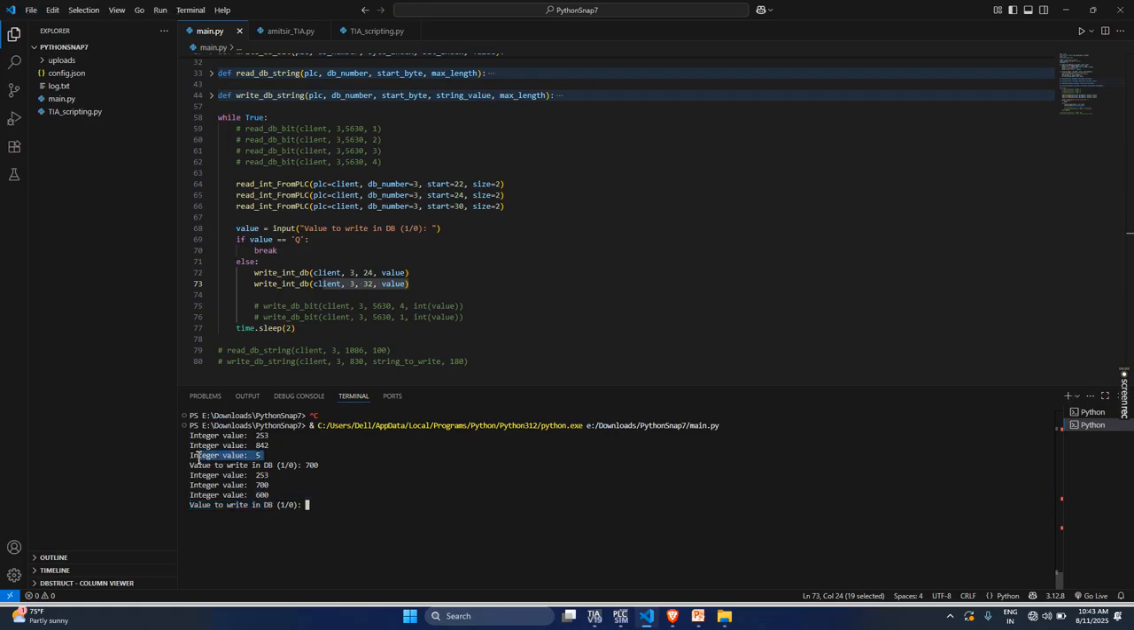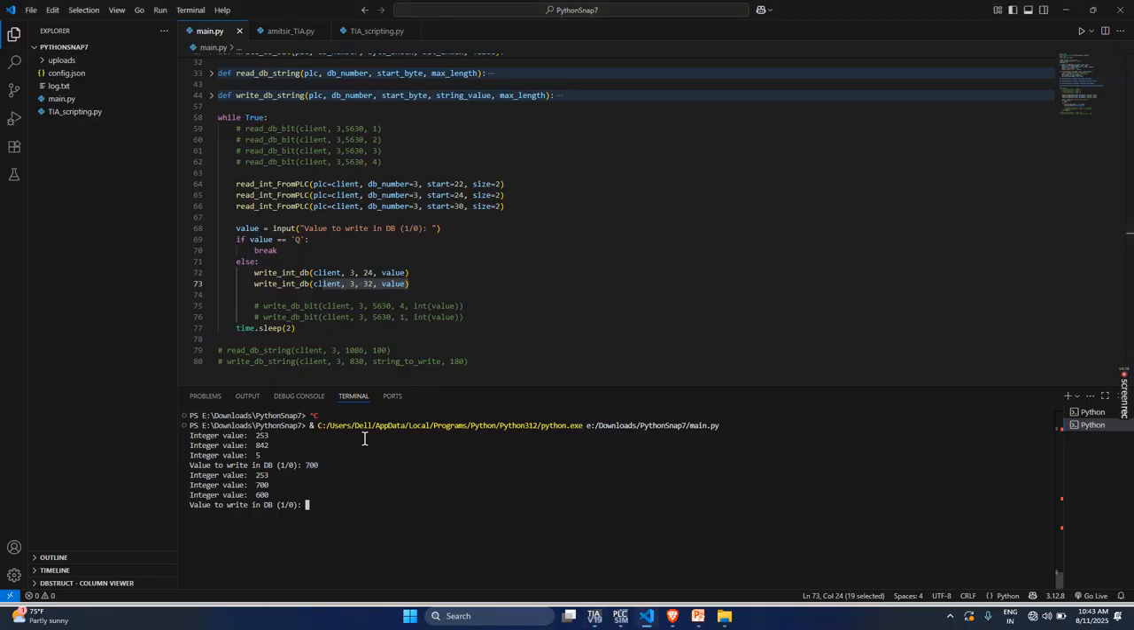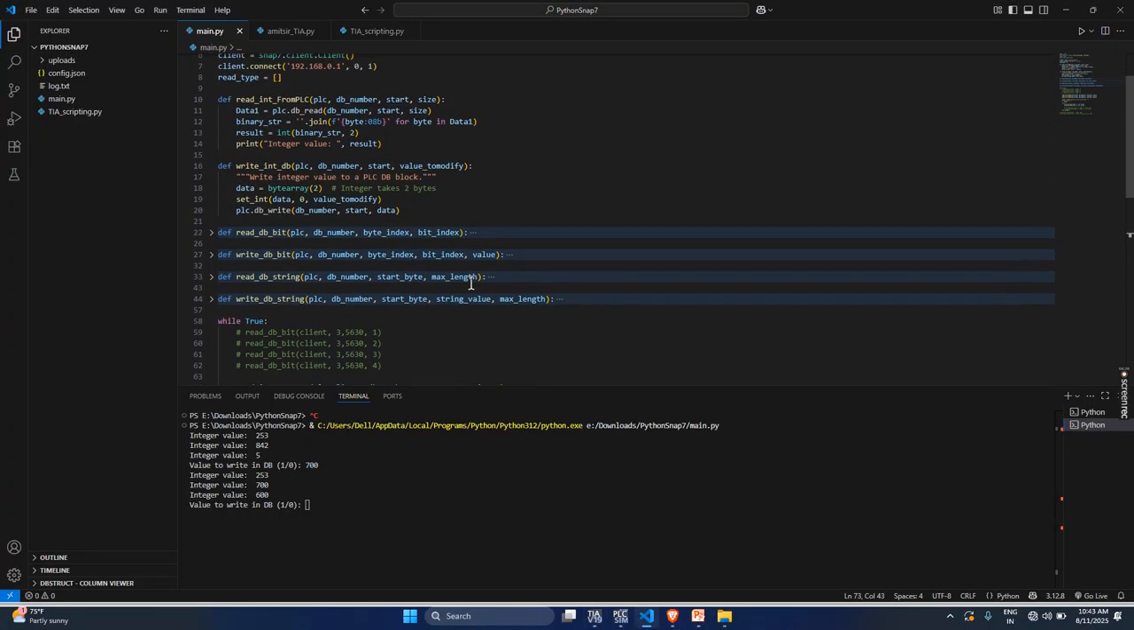So we can read the integer values of a DB in Python. At the same time we can also write DB integer values from Python to the PLC. That was the quick demonstration of how we can use Python to read and write integer values in a PLC.